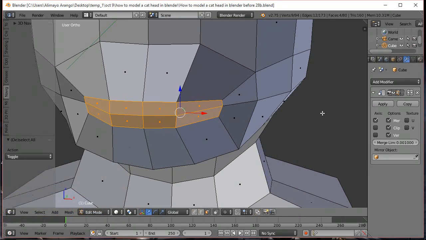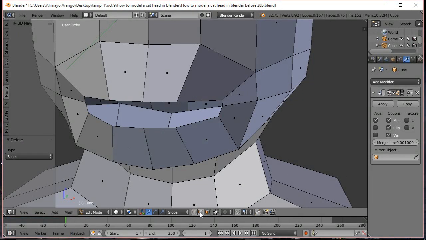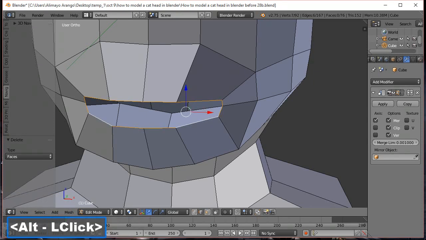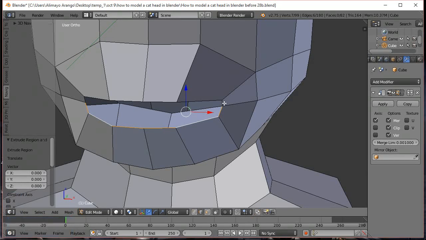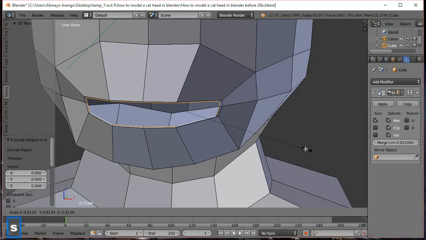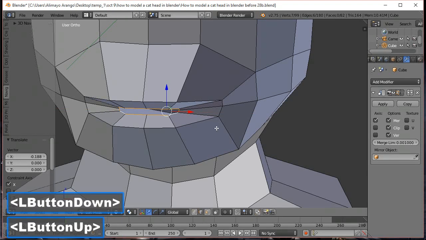What we want to do now is press X to bring up our delete menu, then choose faces to delete the faces. We're then going to go to edge select. We're going to hold Alt and select here. We're now going to press E to extrude, left click to lock in. We just created new geometry. We're then going to press S to scale that geometry in like that. I'm going to take the manipulator and push in something like this.